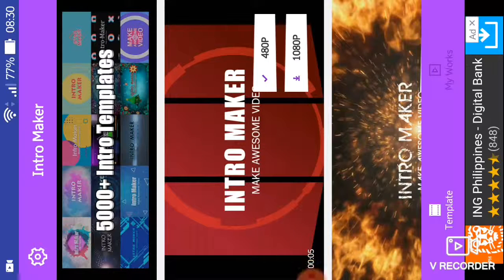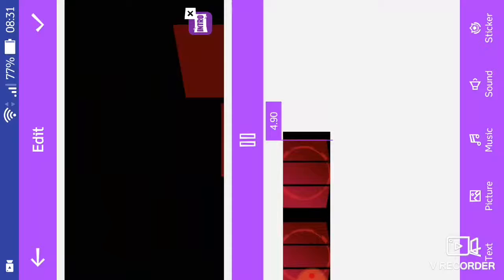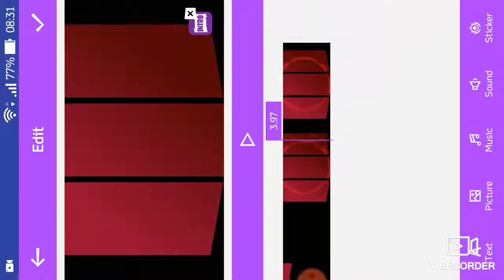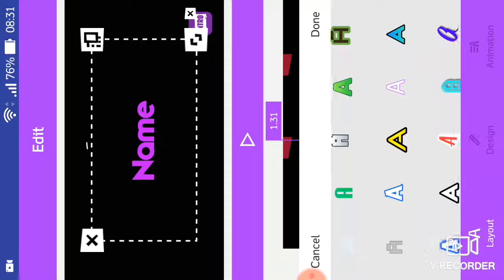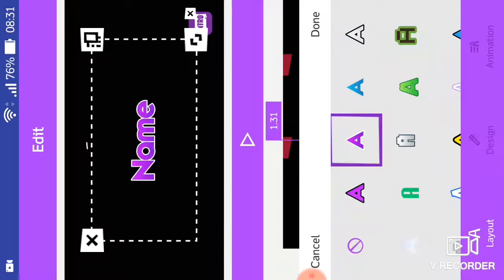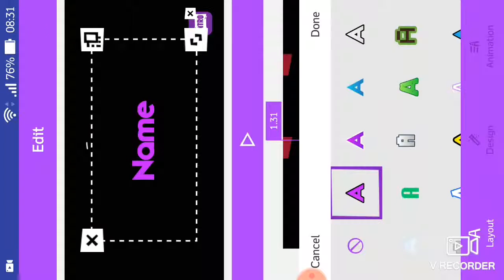After it's done downloading, click it again, and you're here. Now you can see your intro. Yes, it's that intro, but you need to add text as your name. You can customize any versions you like. I'm gonna use this.